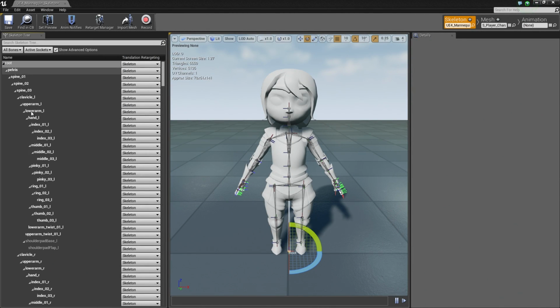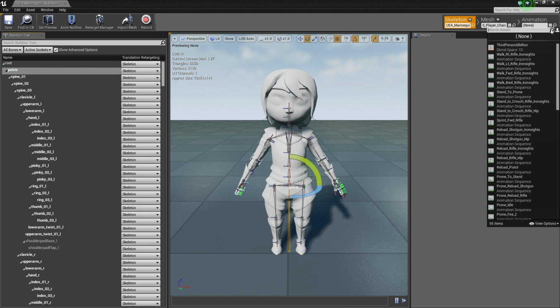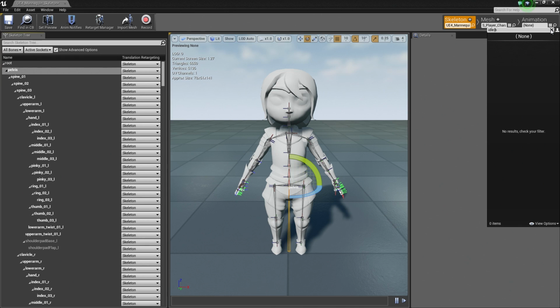So we're going to take our pelvis bone here. Before we do this, actually, I'm going to apply that animation, just so we can see it. So it's idle break, was it? Yeah.